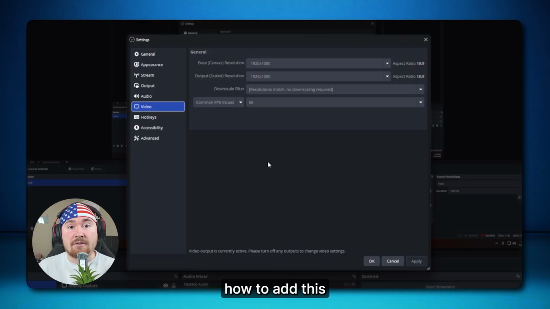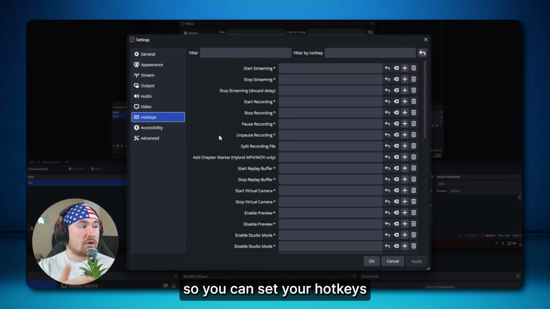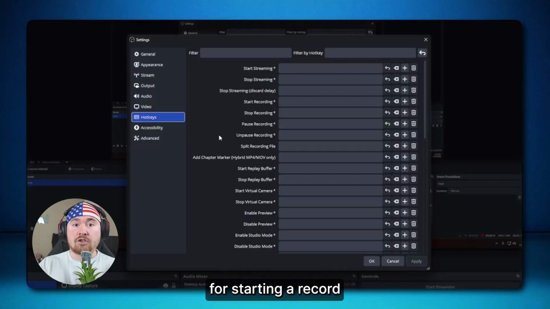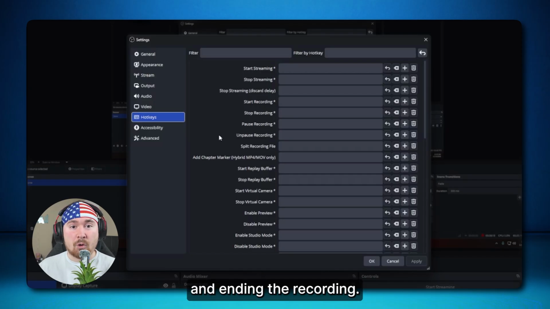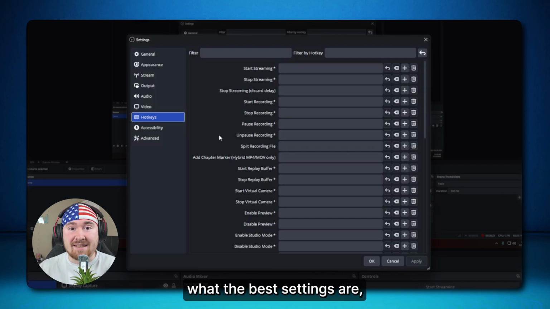So now I'll show you how to add this to The Finals and record gameplay. Before we actually move forward, I totally forgot, it's always good to have hotkeys. So you can set your hotkeys right now for starting and ending the recording. I did a full fresh OBS so you can see what the best settings are. And then just click apply and you're good.